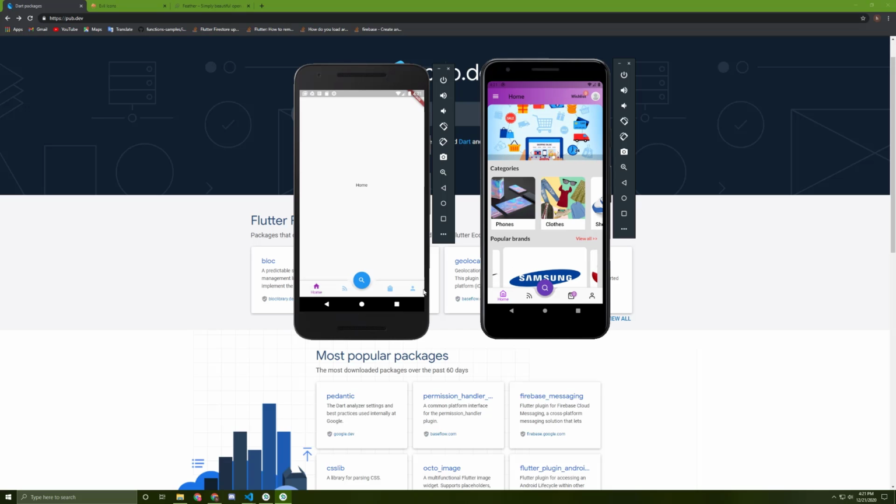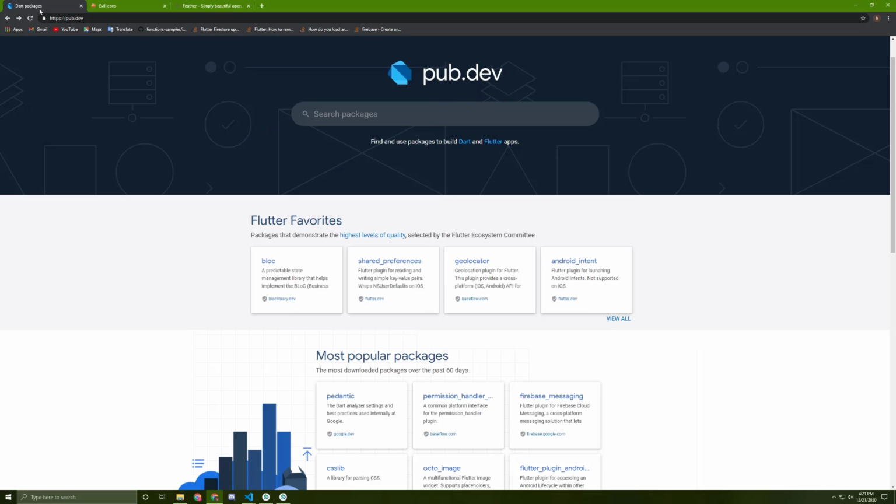So as you may notice, the icons in here are different from this one, and this one is more beautiful than the others. To add this icon to our app, first of all, you need to go to pub.dev. You need to search for Flutter icons.